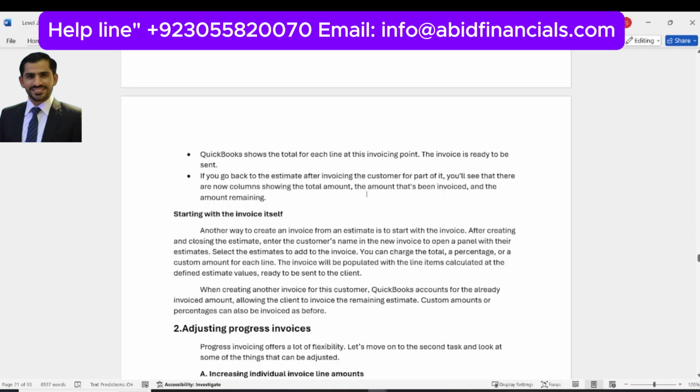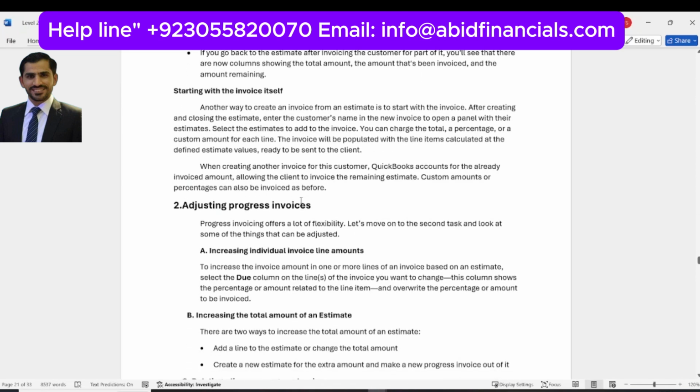And if you go back to the estimate after invoicing the customer for part of it, you will see there are now columns showing the total amounts that have been invoiced and the amount remaining. Starting with the invoice itself.